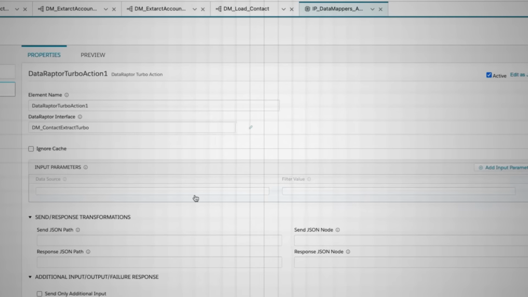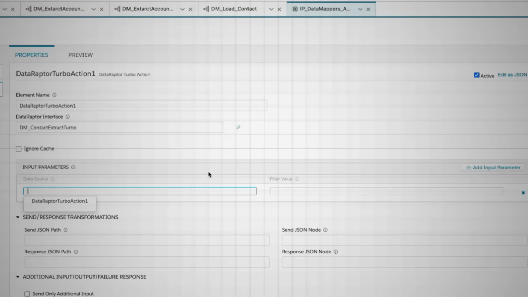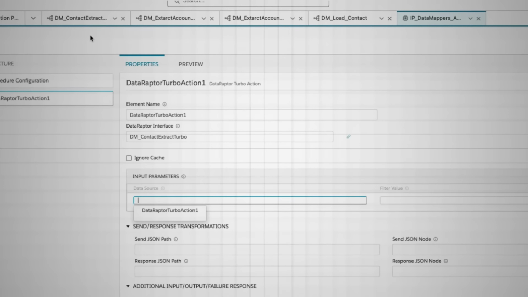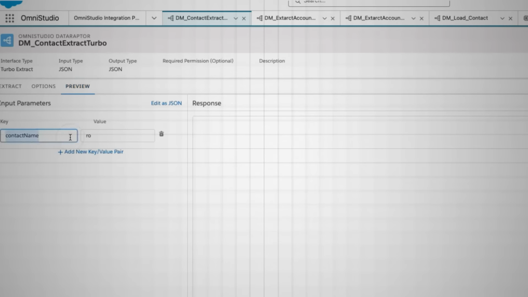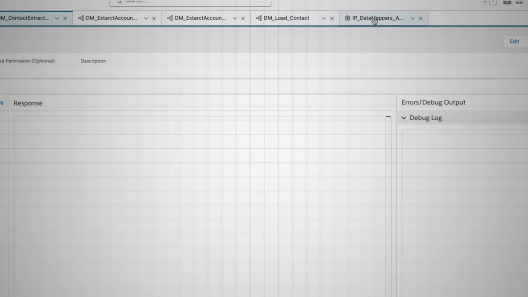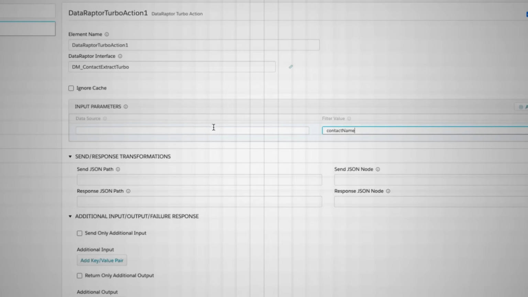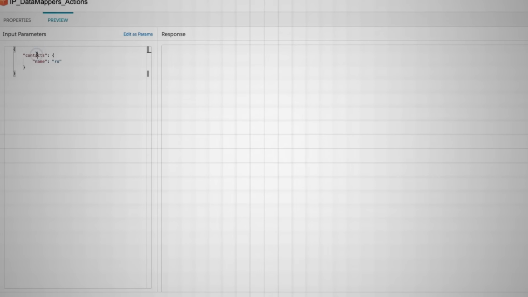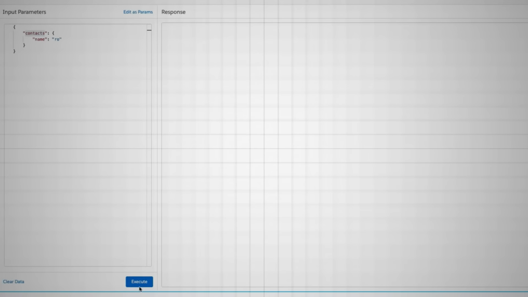We have a data source field and a filter field. In the data source field, we'll pass in the data source that is supposed to be going to the data mapper. Here the turbo expects an account name like this. That would be our filter value, what is expected from the data mapper, and the data source is what we are passing from our integration procedure to the data mapper. In our case, it would be contacts : name. Okay, there we go. Let's execute and see what we get.